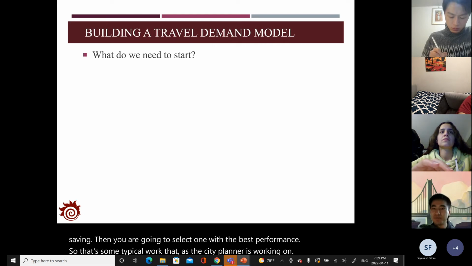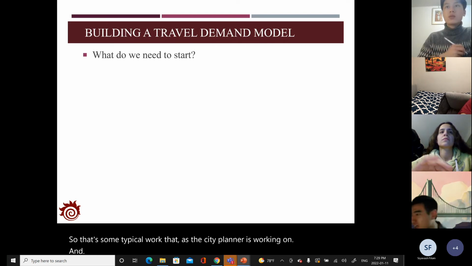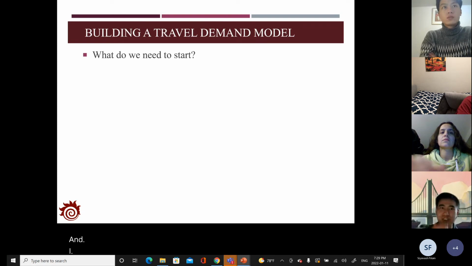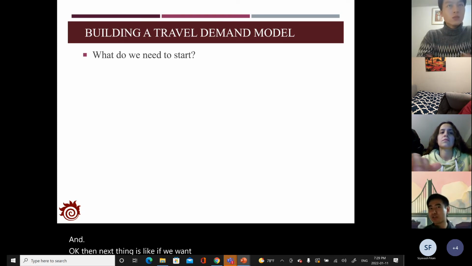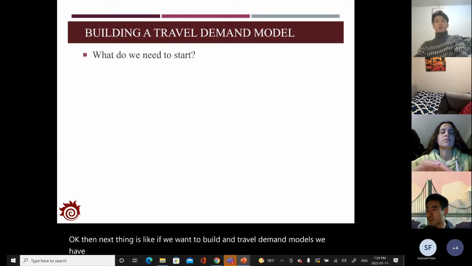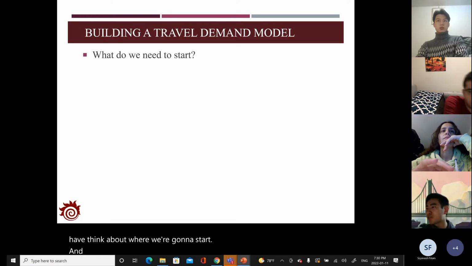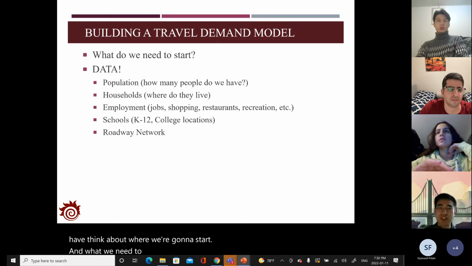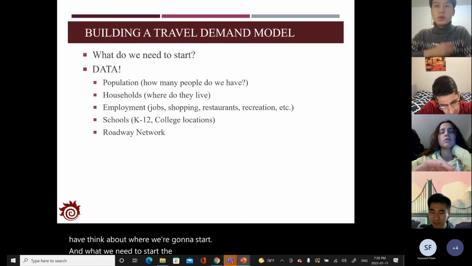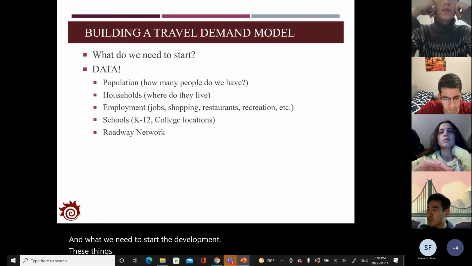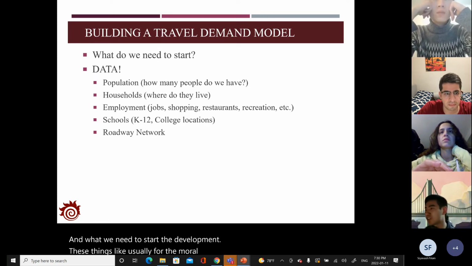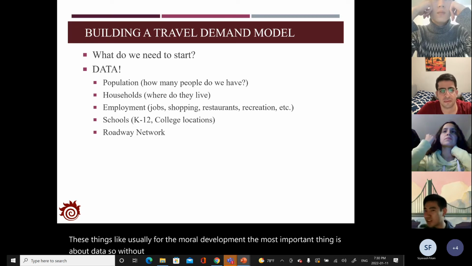And the next thing is, if we want to build the travel demand models, we have to think about where we're going to start and what we need to start the development. Usually for model development, the most important thing is data. Without data, you cannot do anything.